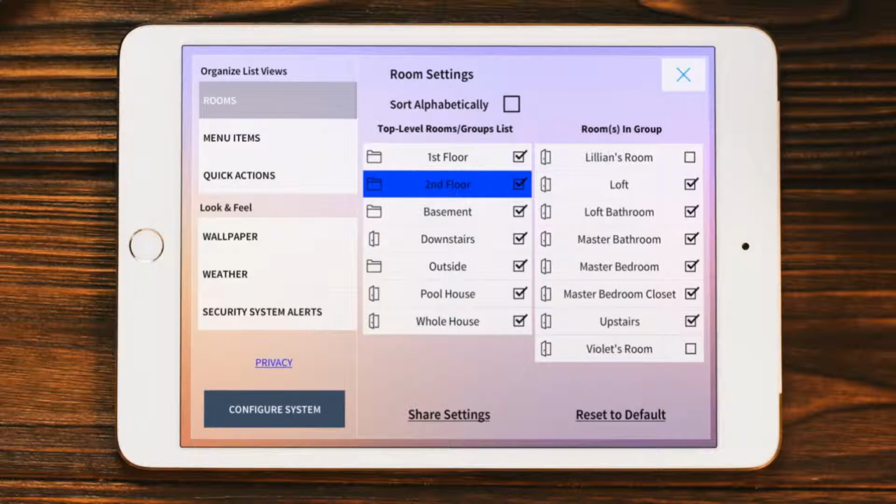You can also reorder rooms here, so the ones you access most often appear first. Just press and hold on the room, and then drag and drop to change the order.